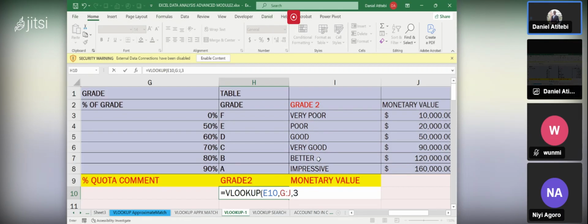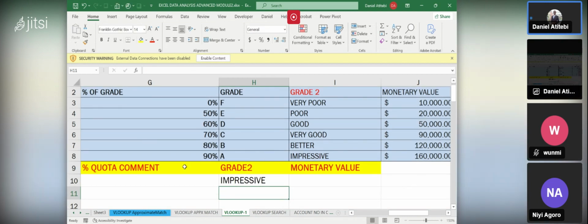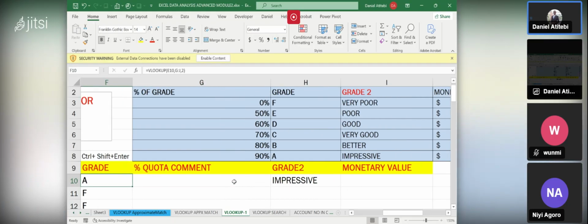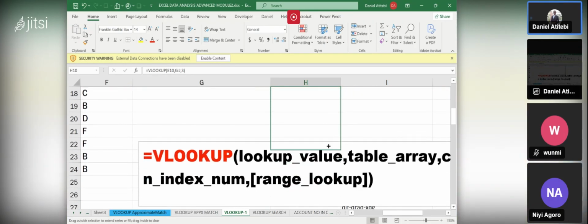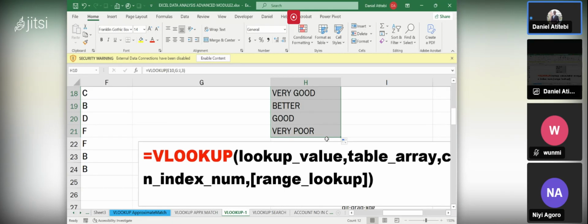You can see. I now close the bracket. So instead of telling me A, you tell me impressive. Can you see it? Impressive. And if you look at it, 90% is what? Is it not impressive? This is impressive, instead of A. If I drag it down, I know you want this. Yes, sure. Are you seeing it?